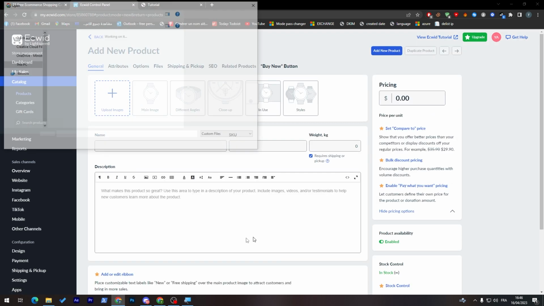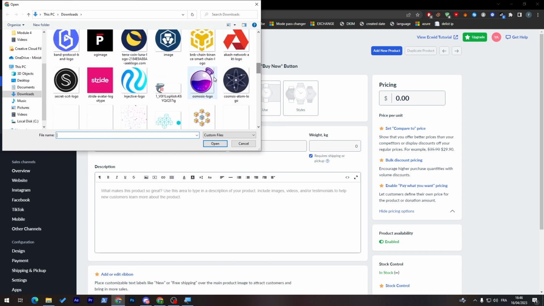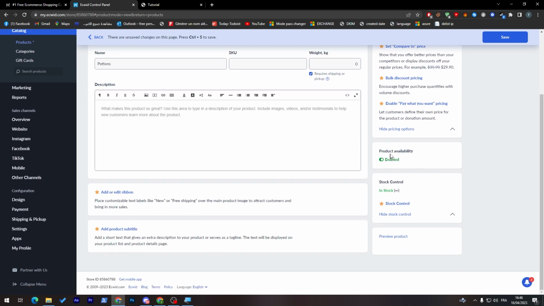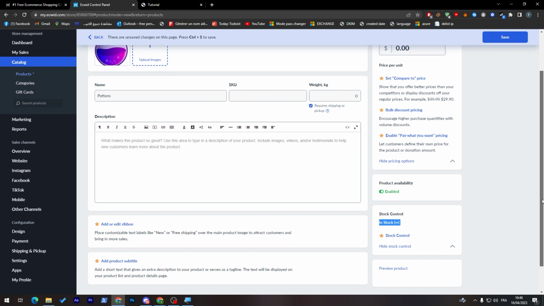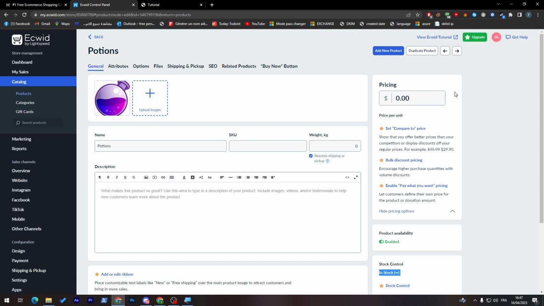Here you just have to put an image. So for example, let's choose this image over here, and let's name it, for example, our selling potions. You just have to put the SKU if you have the SKU number, the price, a description about the product itself, the product's availability, so whether it is available or not, and if it is in stock or you have limited stock or something like that. At the moment we have the free version, so we can't really have the stock control, which is the thing that limits how many products you have in stock. Finally, when you finish with everything, click on save and then add new product if you'd like.